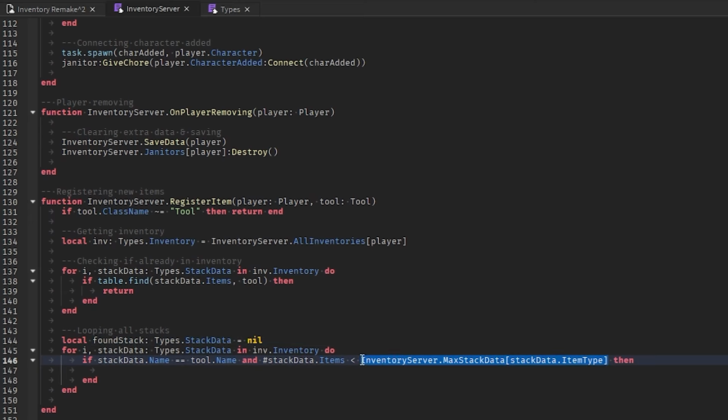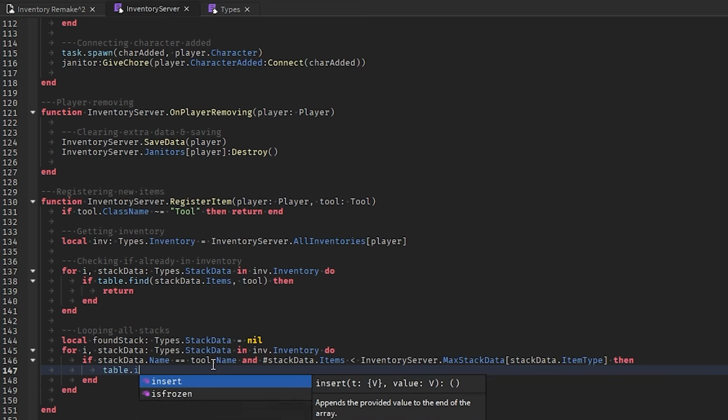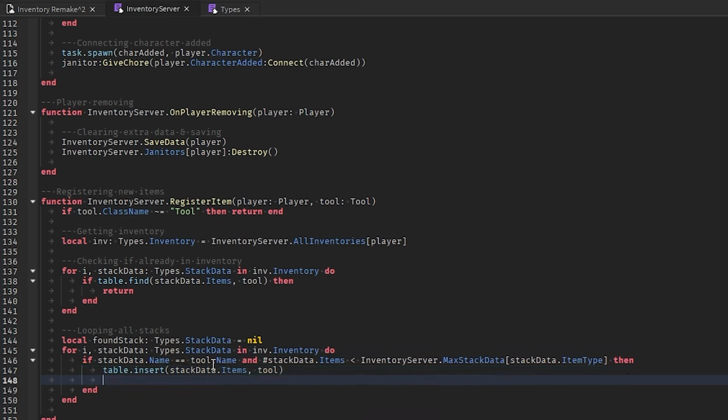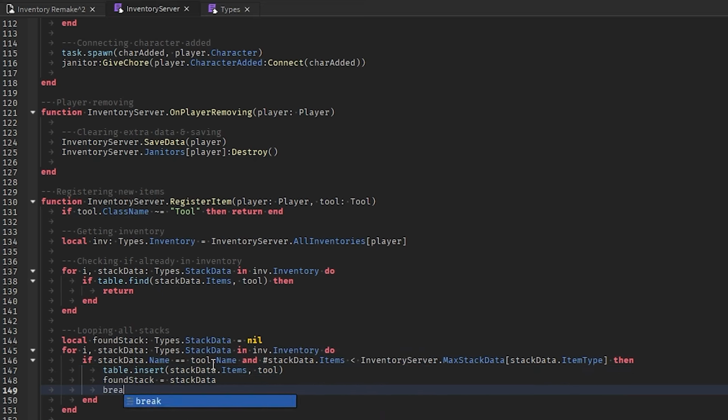So this is the max, the limit for that type of stack. This is the amount of items currently in it. So we're checking if there's room for an extra item, essentially. If both of these conditions are met, then we'll do table.insert(stackData.items, tool), then foundStack equals stackData. And then we're going to type break, which is going to end this loop.